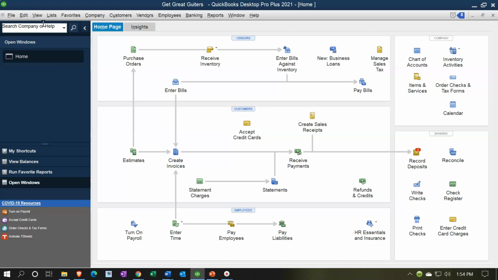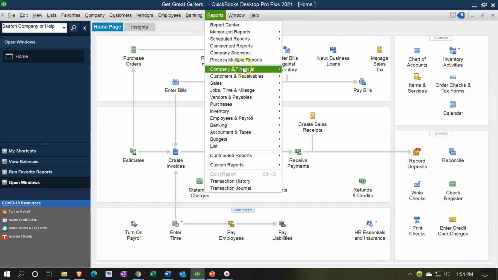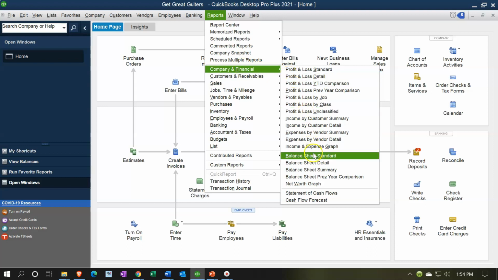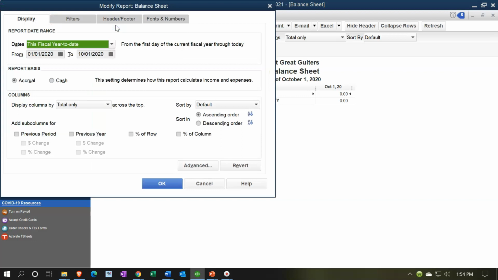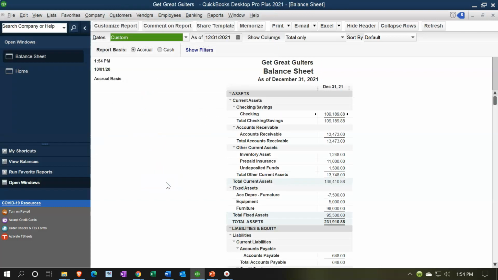To do so, let's first take a look at our report and think about what's going to happen when we add those sub-accounts. So we're going to go to the Reports drop down, Company and Financial, and go on down to the Balance Sheet Standard. We'll change the dates up top in the Customize Report from 01/01/21 to 12/31/21, January through December 2021, and OK.